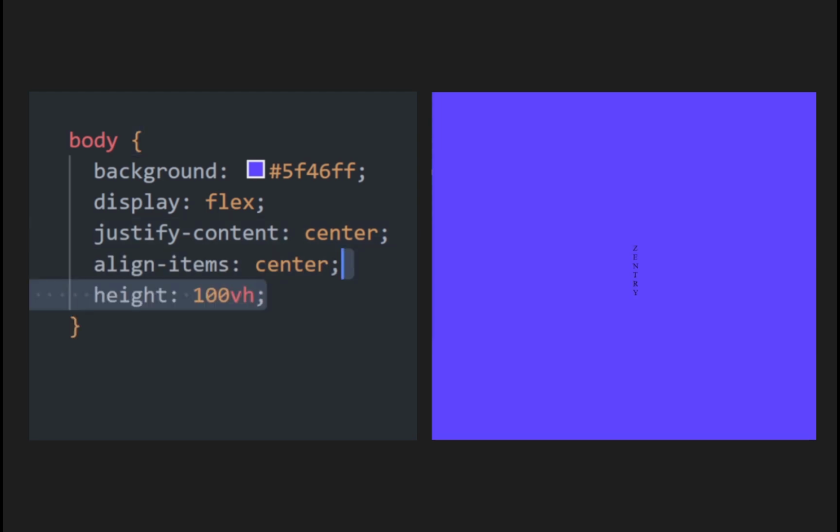Center the container using display flex, justify content center, align items center, and set its height to 100 viewport height. Set font family and overflow hidden. Arrange all the letters in a row by display flex.